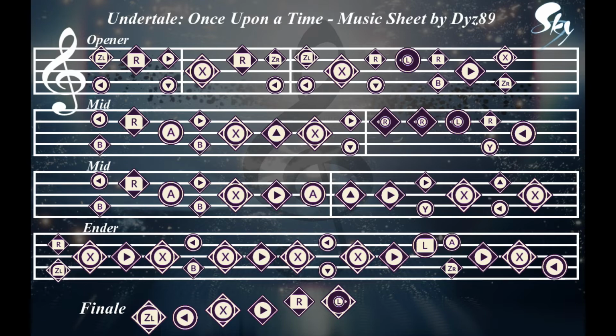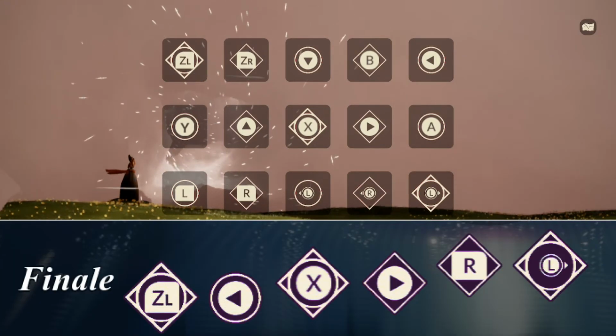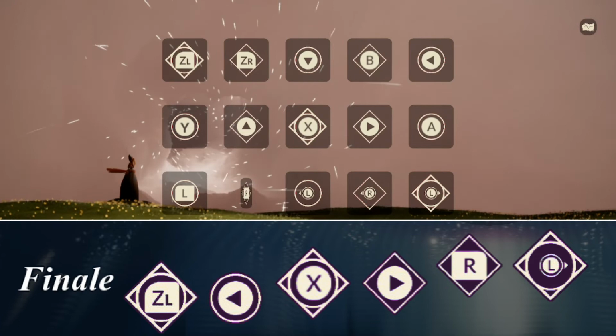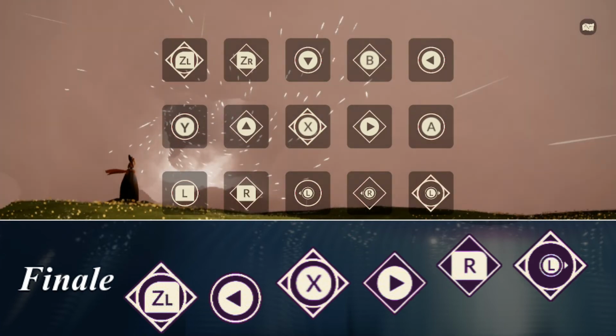This ender section gets used a lot in a lot of the Undertale songs with different formats and different beats that accompany it. But it's just such a recognizable section. But with that being said, once you repeat the ender section as many times as you like, we move on to the finale. And that is the finale.